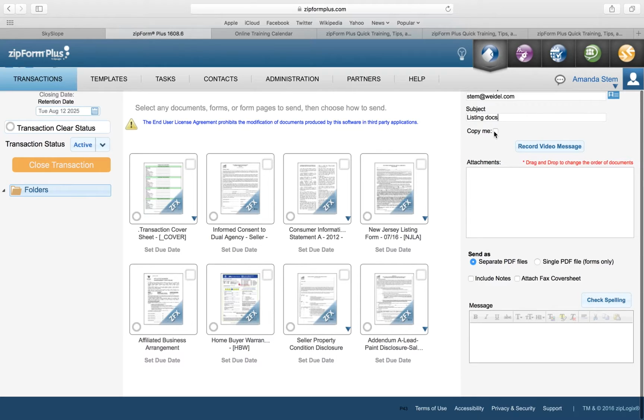You can choose to have all the paperwork sent so you can see exactly what your clients get by copying yourself. And you can select which attachments and which pieces of the paperwork you want to include in that email. You then have the option of sending either separate PDF files or having it sent as one single PDF that will print all together and they only need to open one PDF to view it.